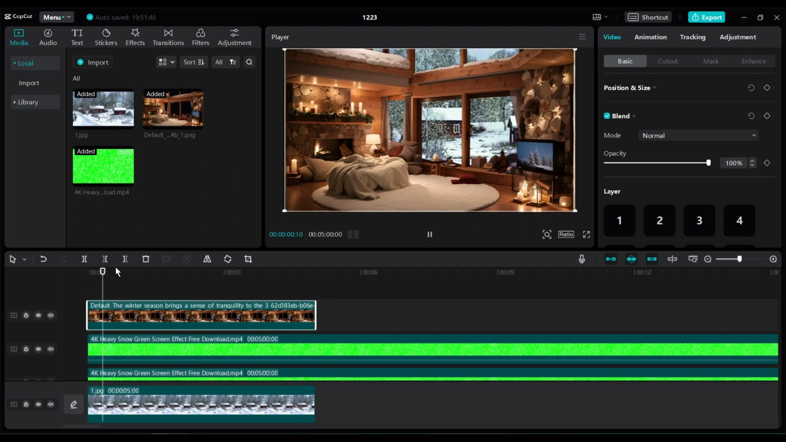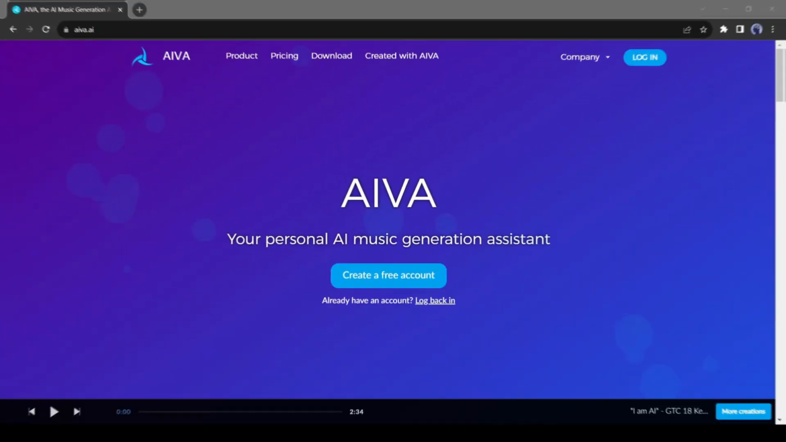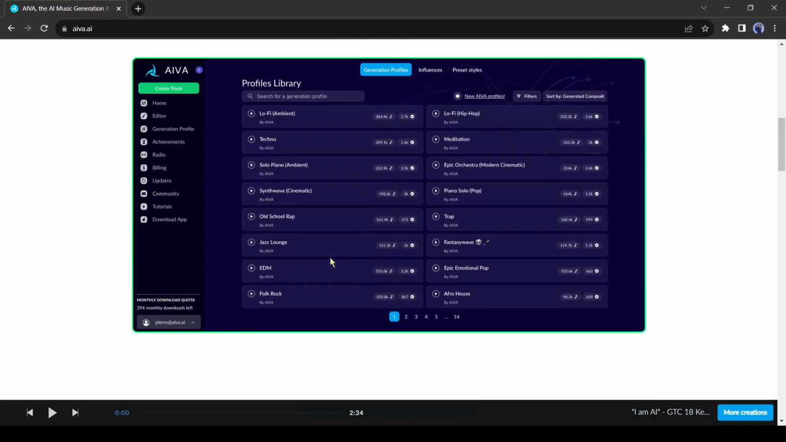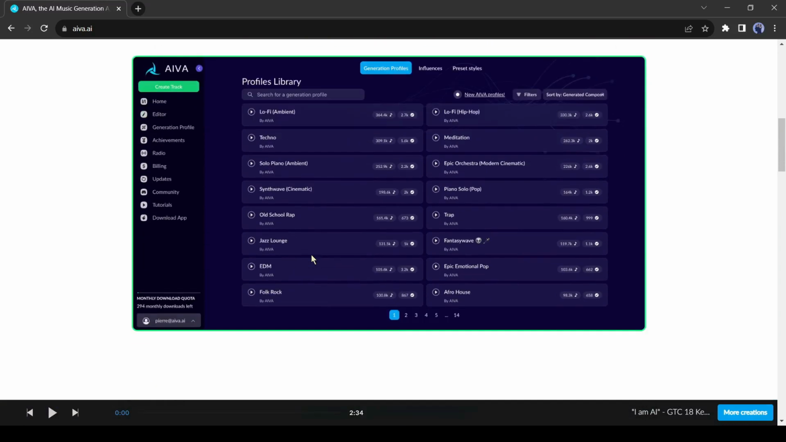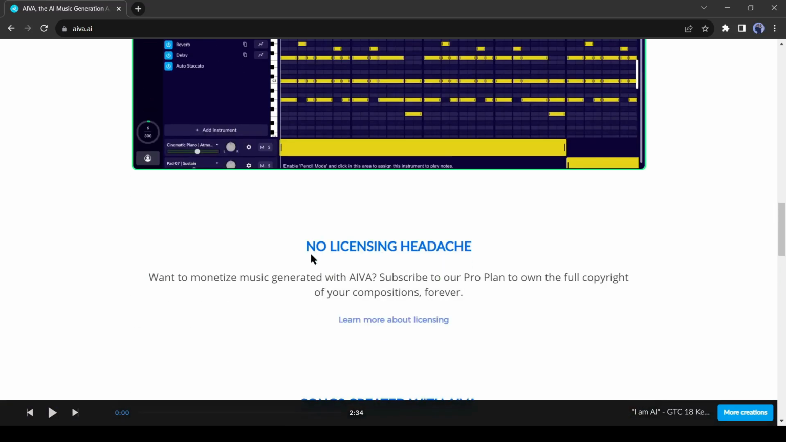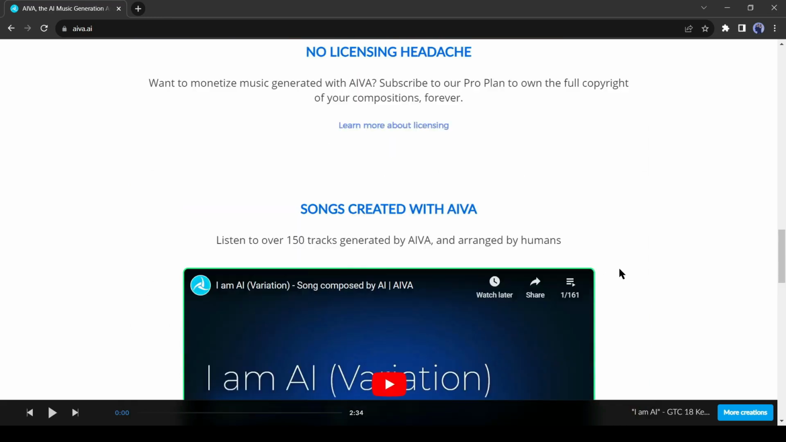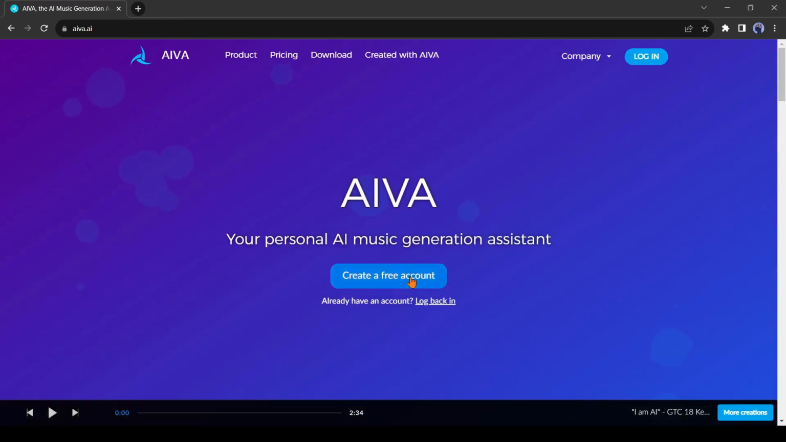Okay, our visuals are ready. Now let's generate the actual relaxing music. For generating the music, I will use an AI-powered music generator called AIVA. With this tool, you can create not only lo-fi beats, but also any kind of music. To start creating music, click on Create a Free Account from here.